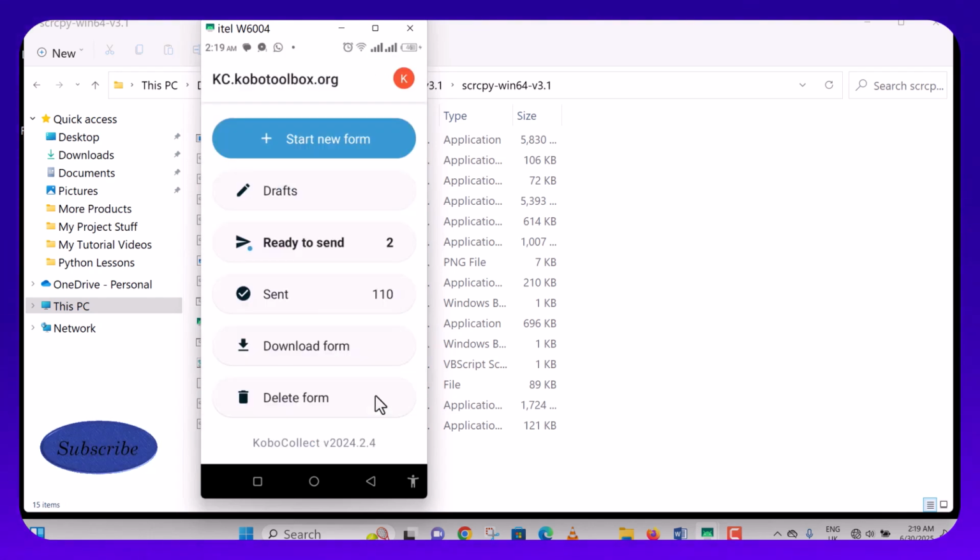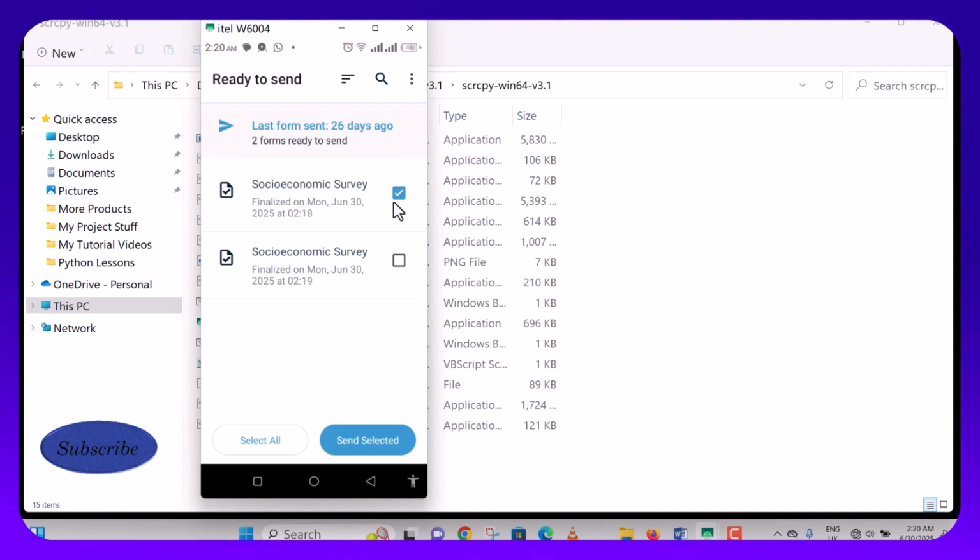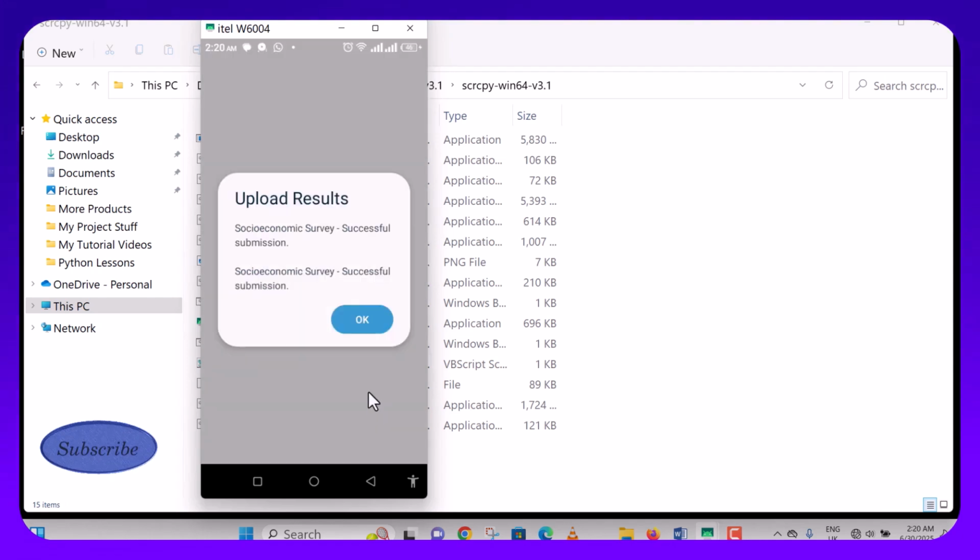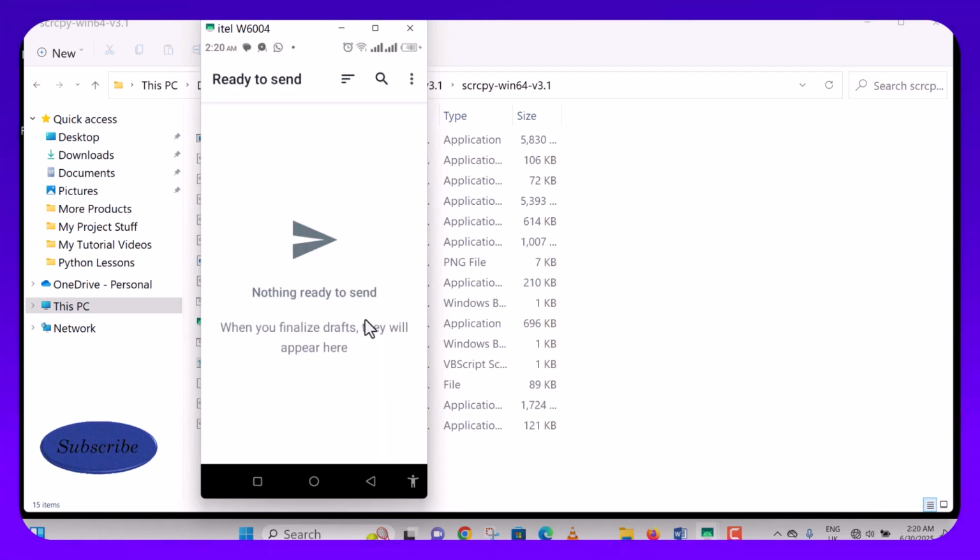Let's say you've come to the end of your survey, or at the moment you want to upload it to the server. You come here, you click on ready to send, and then you tick all that you want to send. For me, I just have 2 here, but you can have as many as possible. You can tick them at once. So at this point, this is where I get to send all the forms that I have ticked, and it has successfully uploaded to the server. So this is how to use KoboCollect to collect data in the field.